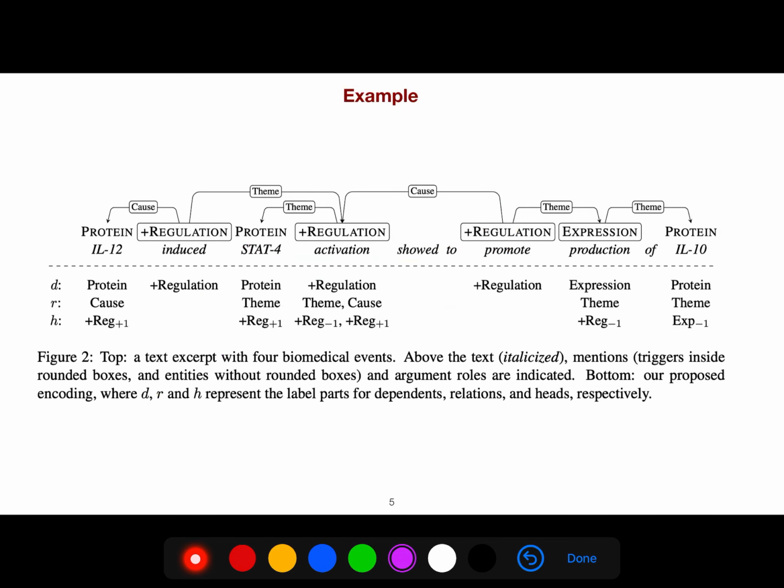So this is an example. The top one is a text with 4 biomedical events. Although it's just one sentence, it has 4 biomedical events. Above the text, mentions and argument roles are indicated. The bottom is our proposed encoding where D, R, and H represent the label parts for dependents, relations, and heads.